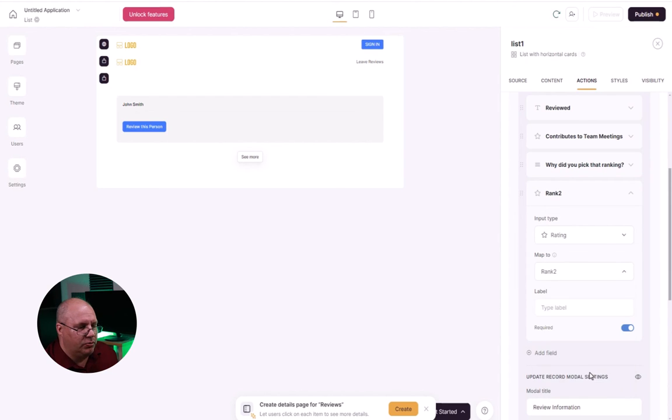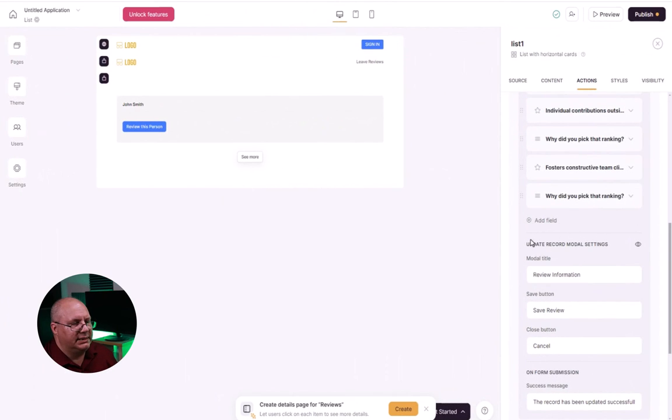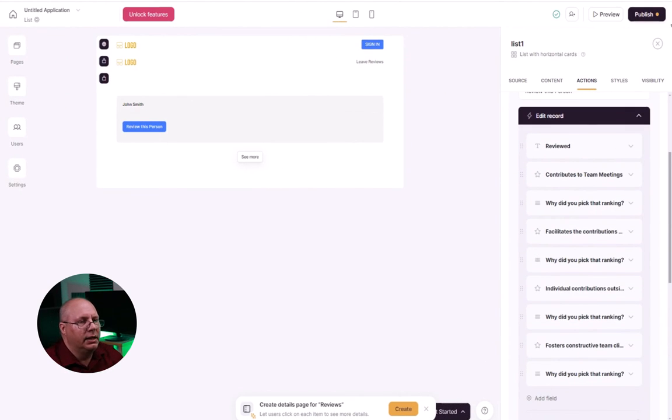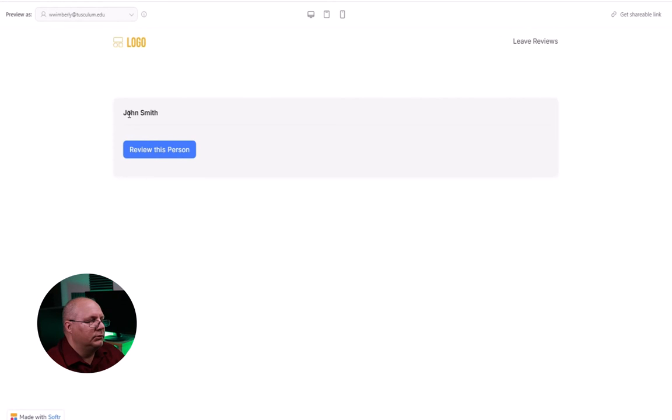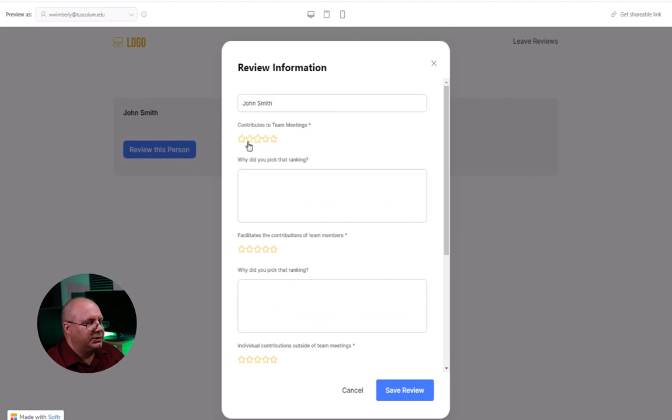Map this to rank 2. And you can see how we're going to go through this. So we're just going to do this for all of our different ones real quick. Okay, so you can see this when it's all done. Click on preview. Here's my person. Click on review this person. And up comes here's my information.